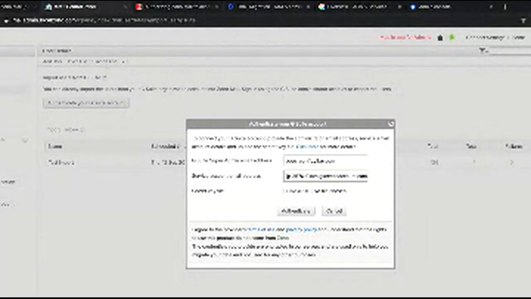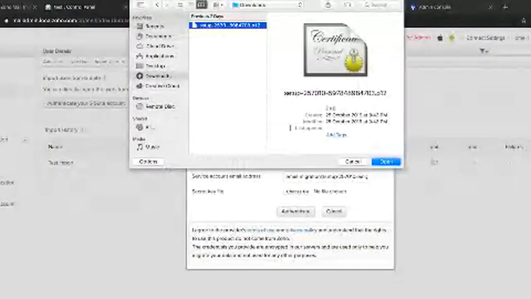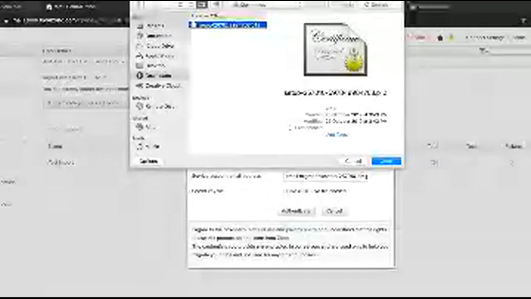And in the service account email address, you remember that I asked you to save an email address that was generated for the service account. You'll have to enter that here. And in the secret key file, you'll have to choose the file that got downloaded onto your system when you generated the key. So simply upload that and click on authenticate. This completes the authentication process.